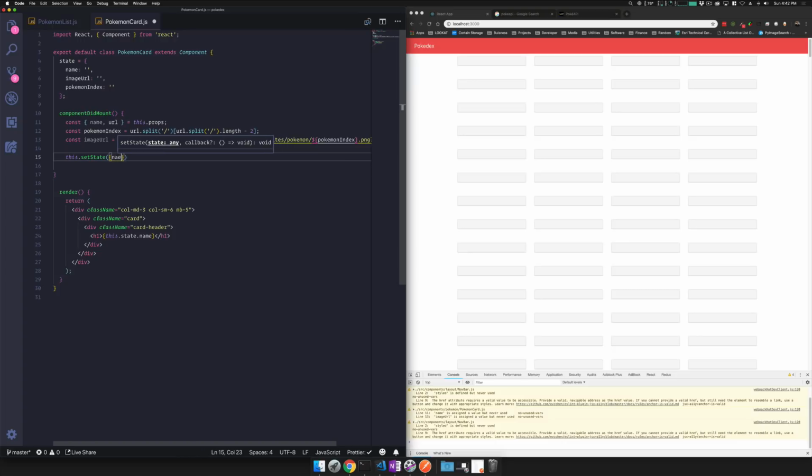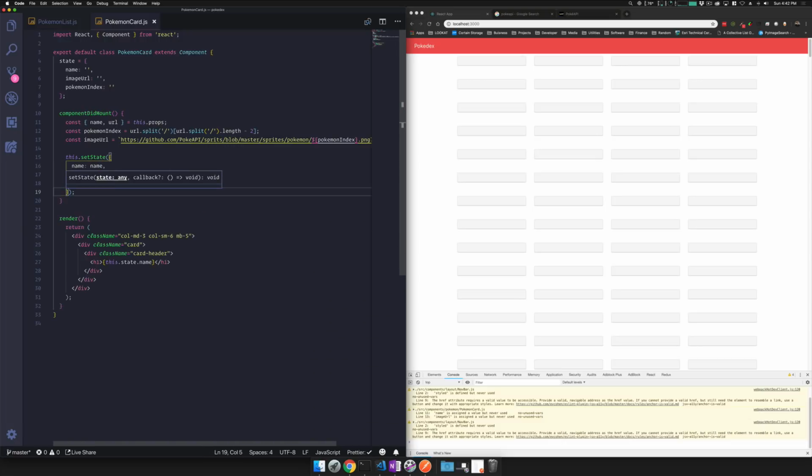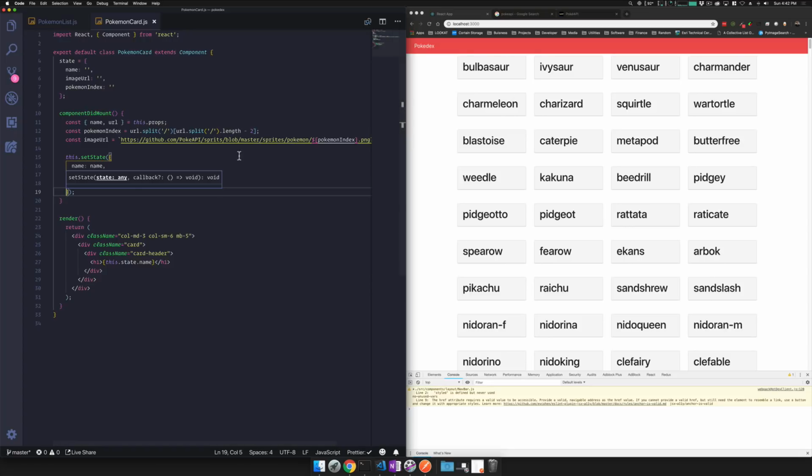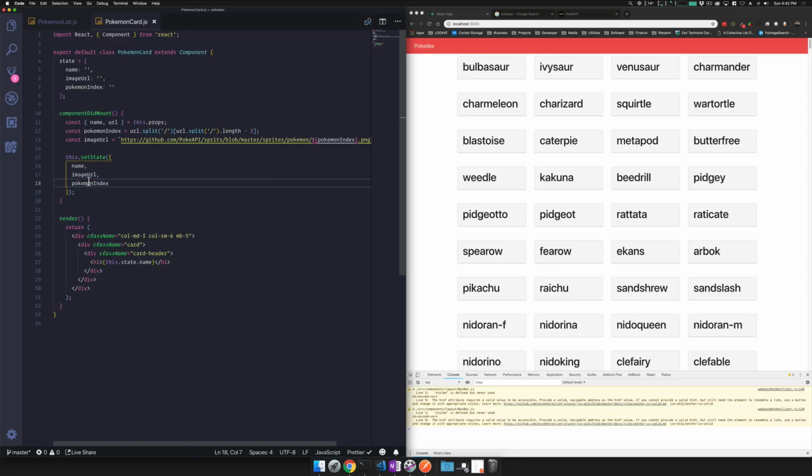So name equals the name, right? And then image URL is equal to the image URL. And then we need to get the Pokemon index is equal to the Pokemon index. And if we see how this works again, we have all the names again. Now we can make this a little bit simpler. If the key is the same as the value, you can actually just erase it, right? So watch this: boom, and boom, and boom, and it makes the code look a little bit cleaner, and it all works the same. We got no issues there.